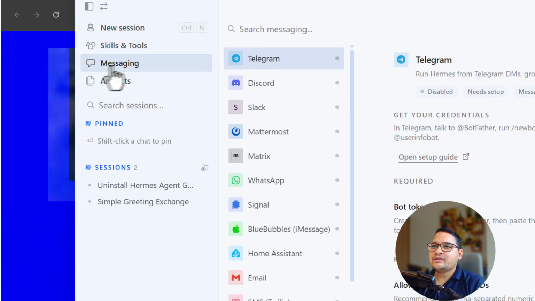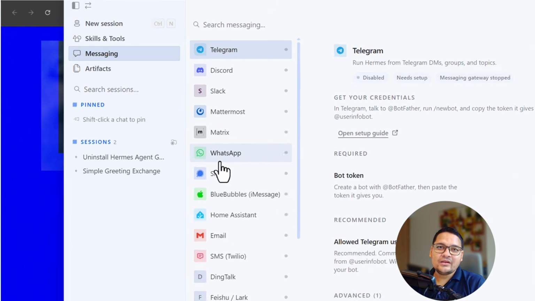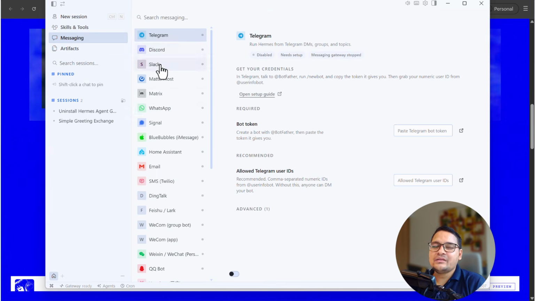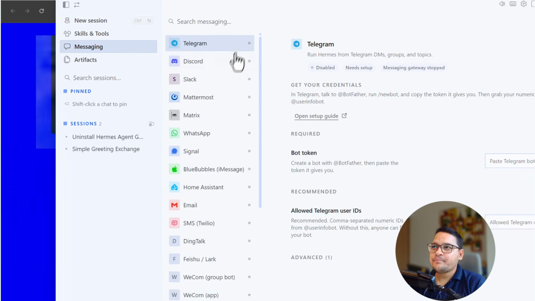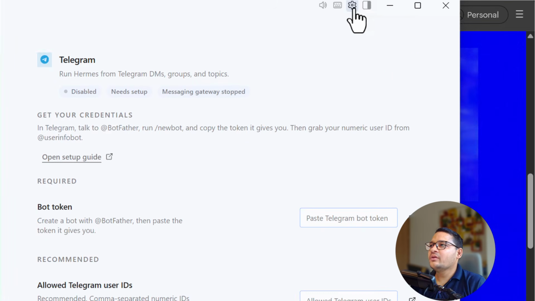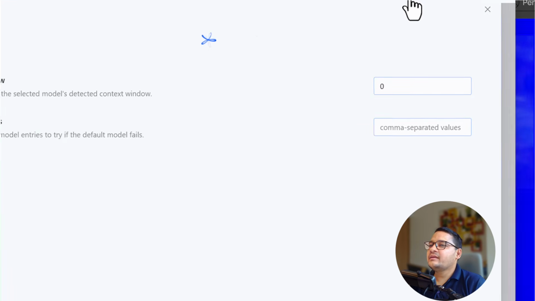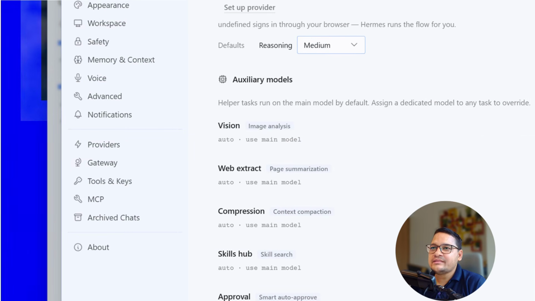Thereafter, this is where you can get all the messaging tools. For example, if you want to connect your Hermes with Telegram, Discord, Slack, there are so many actually. In coming lessons, I'll be showing you all of these. It is going to be a complete playlist like OpenClaw previously I covered. Similarly, it is going to be for Hermes agent as well. Apart from that, you can also do all the settings from here. Click on there, then it is going to open all the settings.